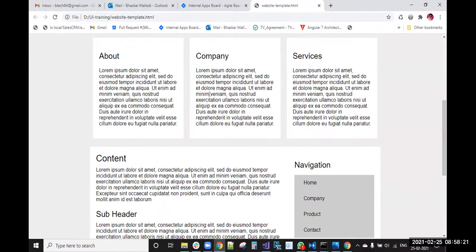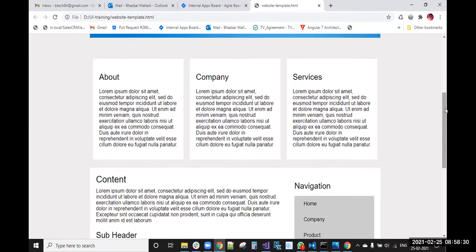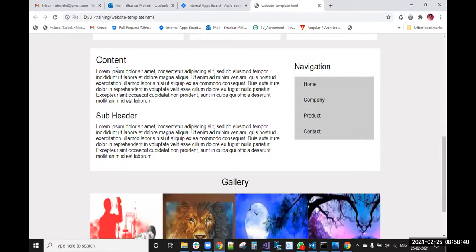These about, company, services are there, right? Up to like 900 pix, we will make it side by side only. When it is below 990 pix, we will break this one by one. First about, the text, and then company text and services text. And in a similar way, content also. First the content will come, below the navigation items will come. These navigation items are there, right? This will come. But instead of showing this, we will show this one side by side. These four links will show side by side.